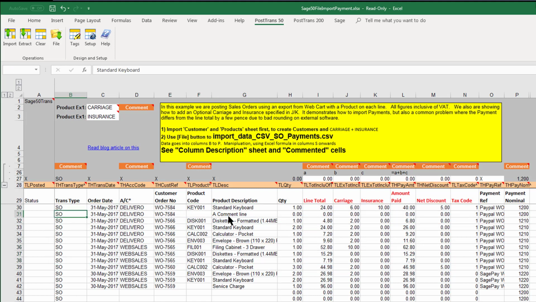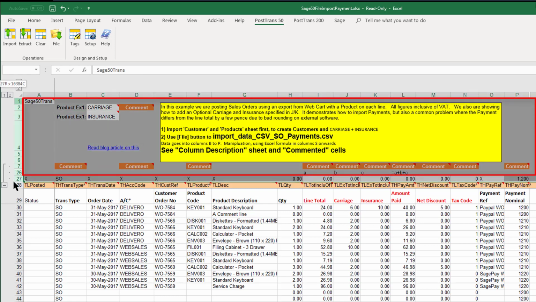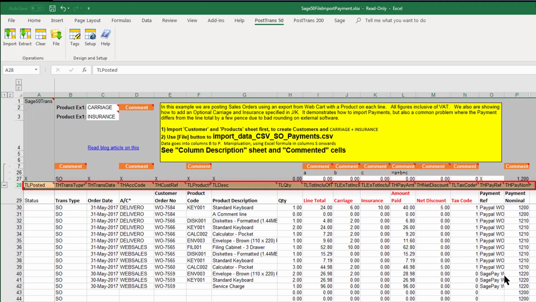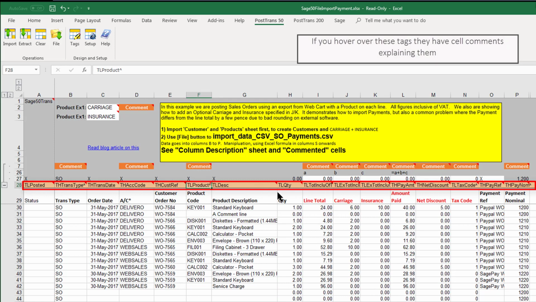Then obviously we've got a product, we've also got a comment, we can put service charges in, very simply, any explanation. I think there's a tick box in settings where basically the product description either comes from Sage or it comes from this column here. The idea of this layout is that you can put header fields up here and the tags in row 28 denote the data. So you can see there, TL description, TL product, customer reference, which are all accessible by this tags button up here.